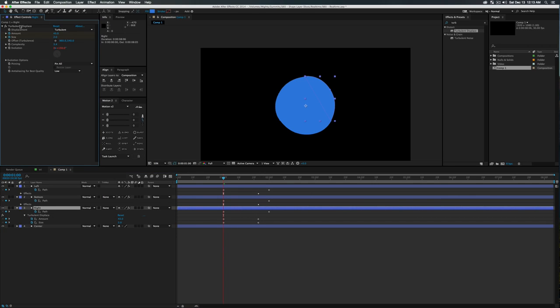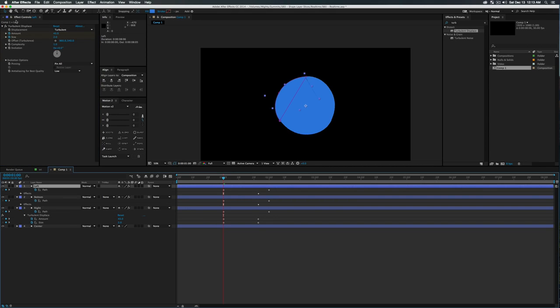So actually grab your turbulent displace effect, just all of it, just like this, and we'll go to our bottom now that we have the keyframes, and just do Command V with it selected to paste our properties as well as the expression. So we'll do that for all the layers, and now we're going to have a nice little ripple as these pieces get cut off.